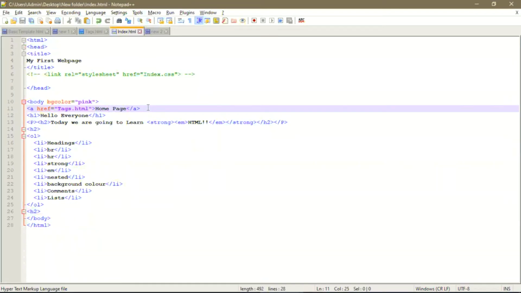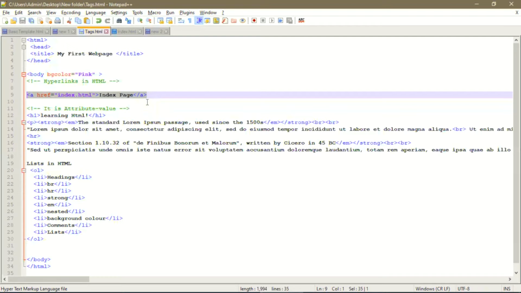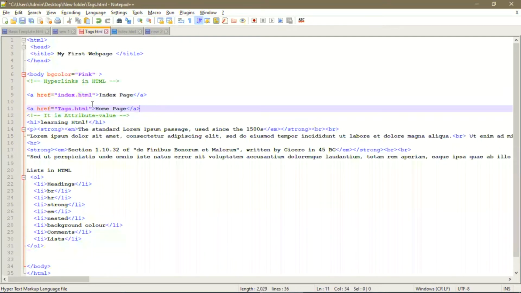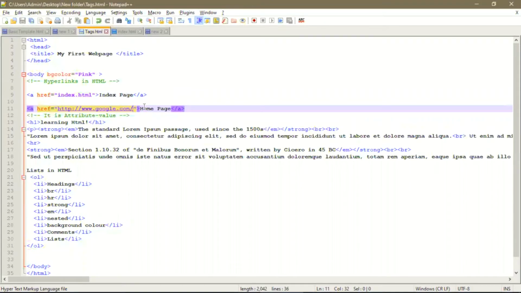Proceeding with this, now I want a Google link on my page as well. So I'll put a Google link. Instead of this, we can put any website link. So https://www.google.com. Let's see, refresh it. How come homepage? I copied it, so I have to correct it with Google.